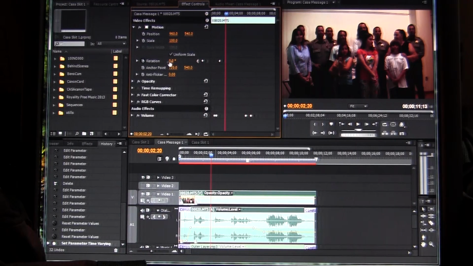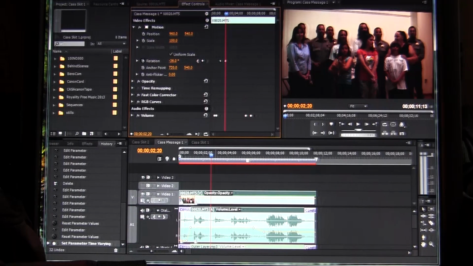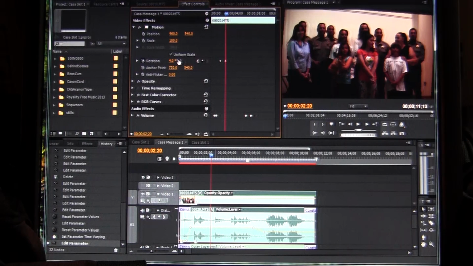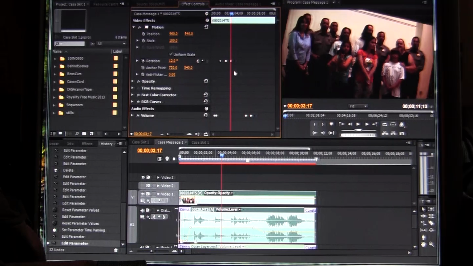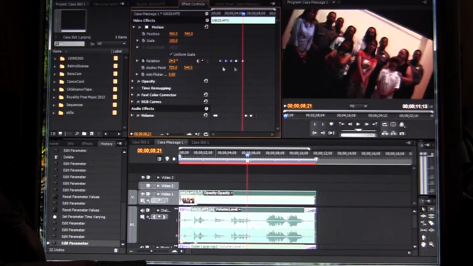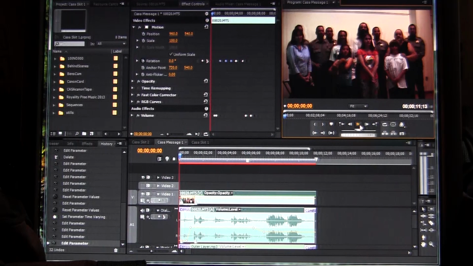rotate it, just say 4. Now it adds a keyframe there because you have this stopwatch on. So every time you move to a different point in the video and you change the position, it'll add a keyframe to it. So essentially what this is doing is it's kind of animating your video a few frames at a time. So now if you go back to the beginning.